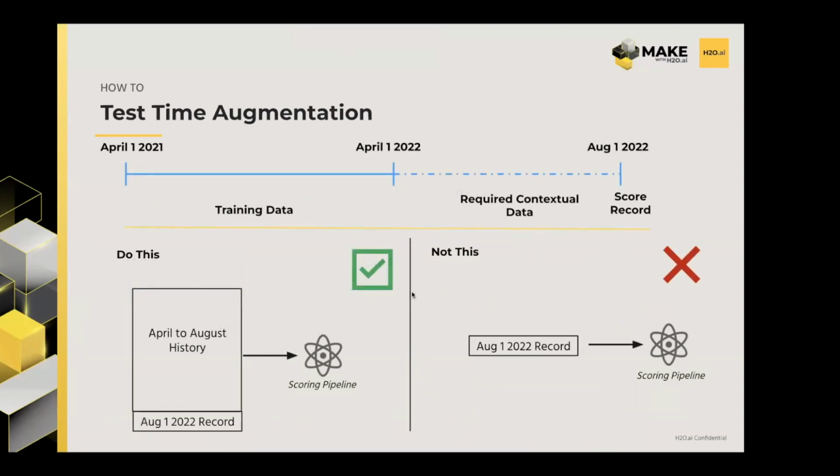So in our example, we want to predict in August. So we need to make sure when we score with that Python scoring pipeline, or when we score with the H2O cloud, that we give information on what's been happening since April. Driverless only knows about data up to April. So we need to give it that information. If we don't, we risk getting a really poor performing prediction.